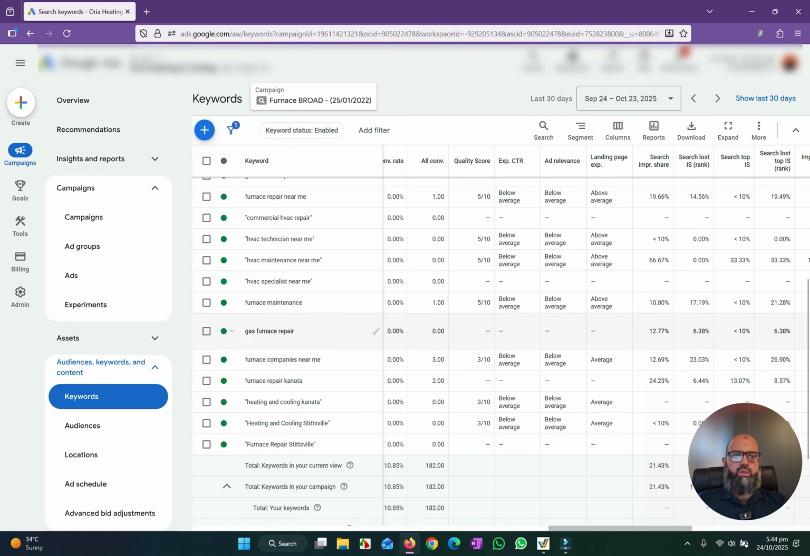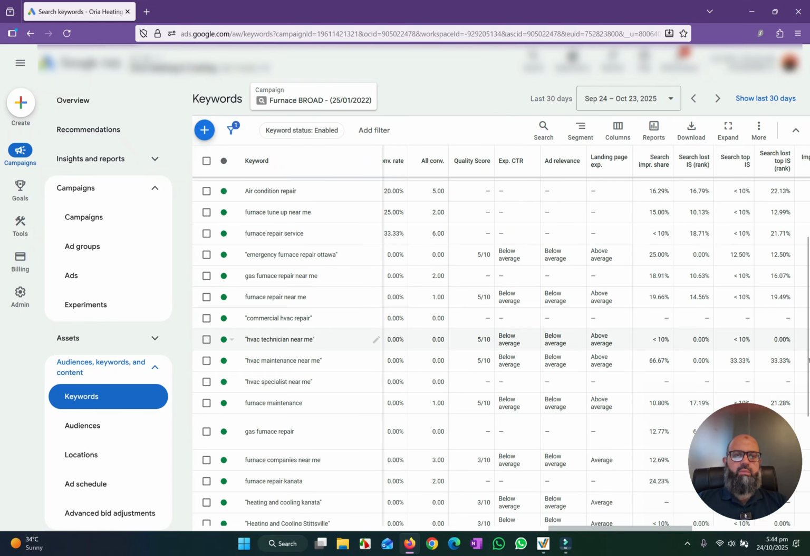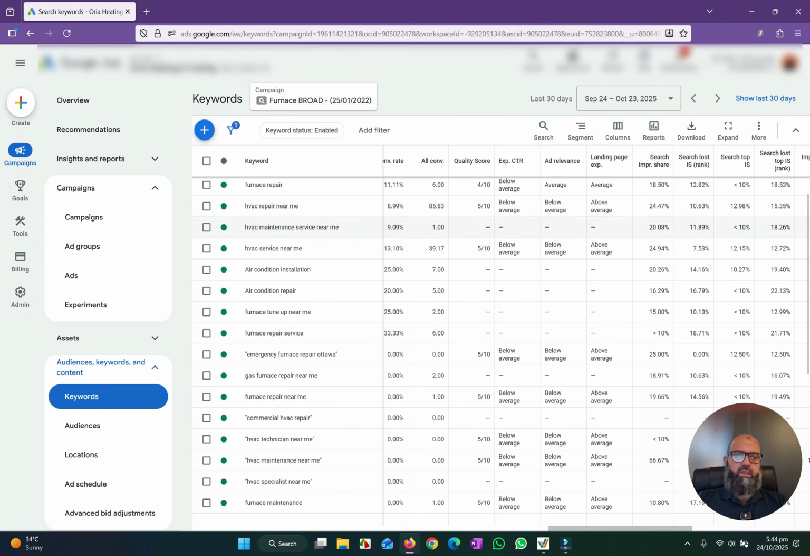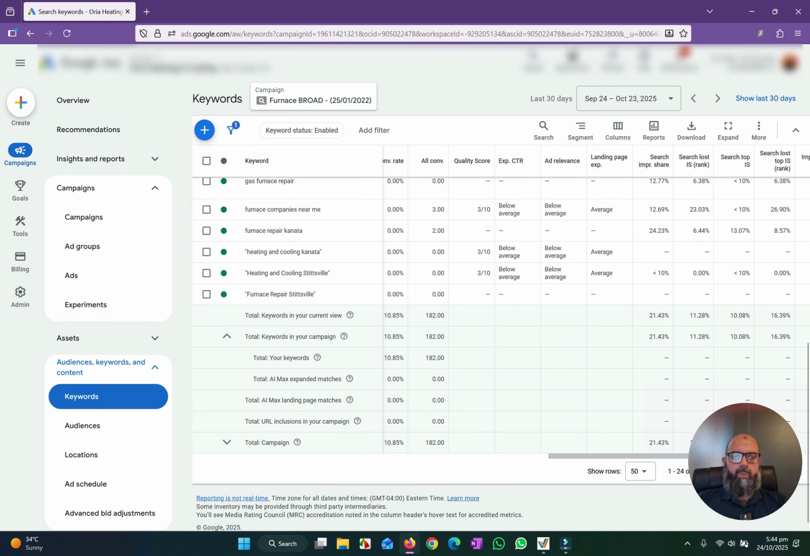Okay, the quality scores are also low for some of the keywords. You can work on these quality scores to increase them, bring them to at least 7. Otherwise, at least 5 is also fine.